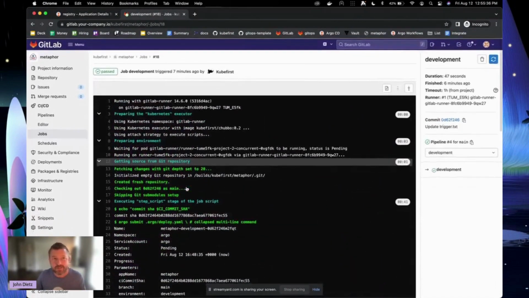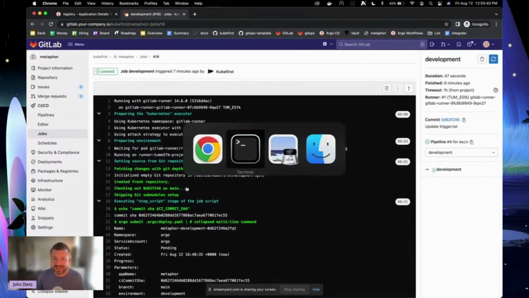Now, a GitOps deployment to the development environment is, GitOps works a little bit different than old school CI used to work.